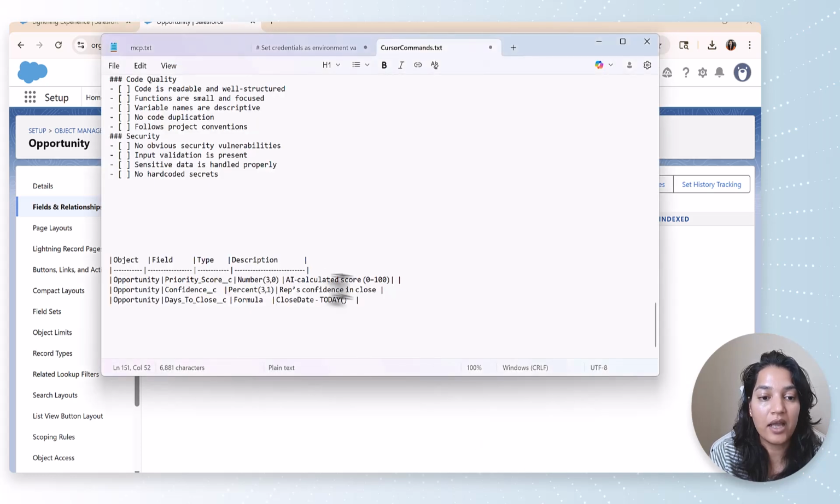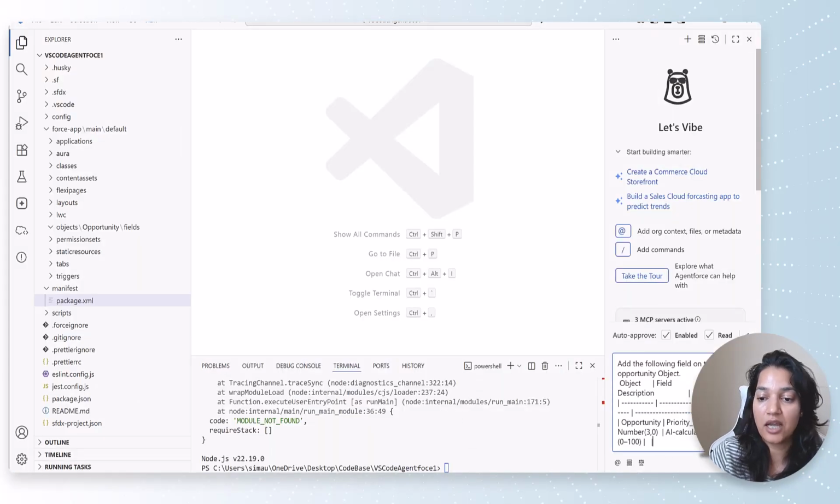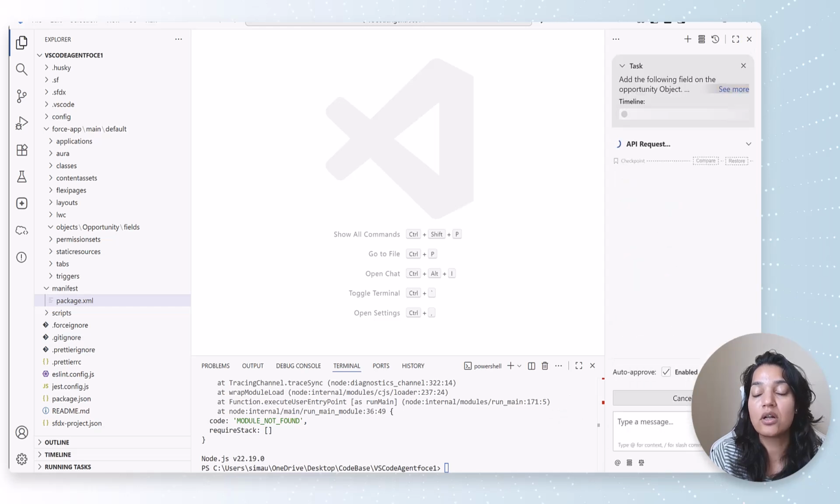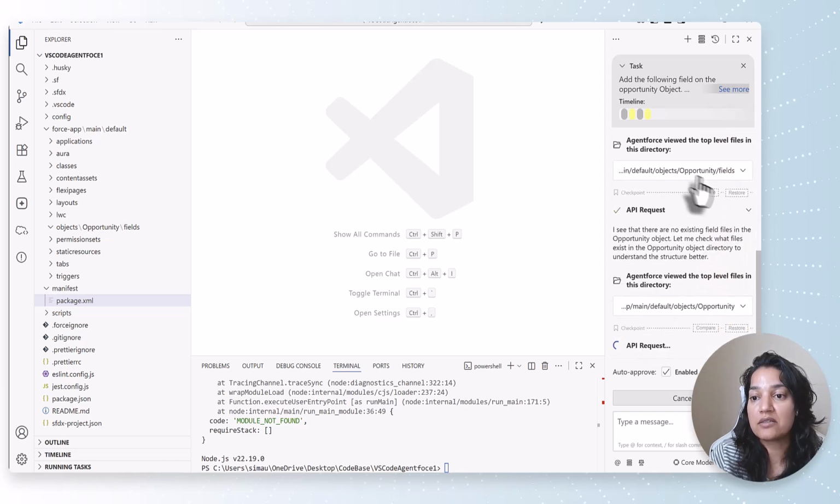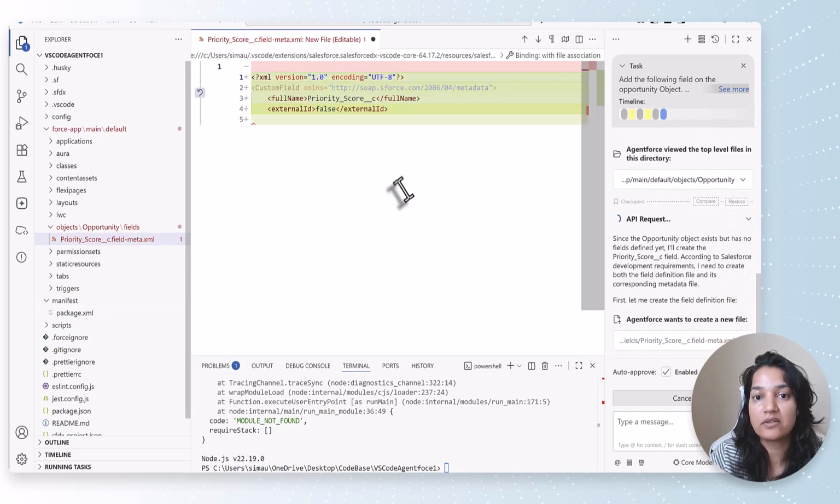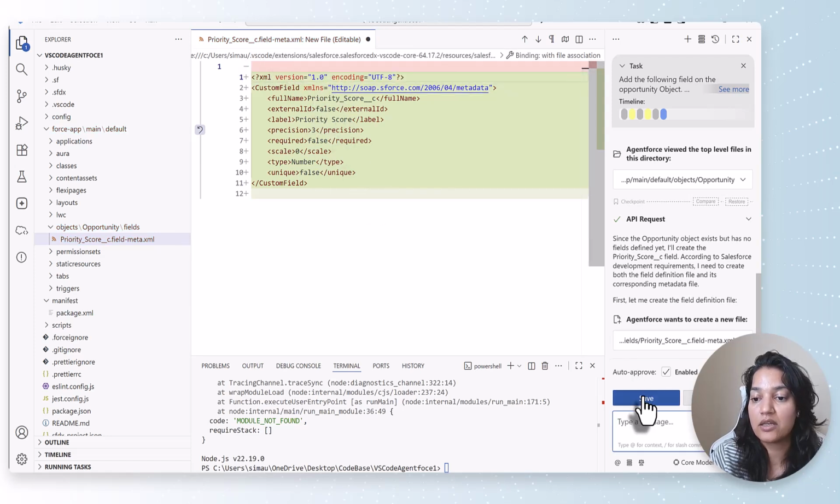I'm going to copy this first statement and paste it. So Control C, and then we'll say this is the field I'm trying to deploy: priority score, number 3,0, and the description is AI calculator score. I'll hit enter. Now it is going to create a meta XML file and view the top level files in the directory, API request. Now it created your field meta XML files. I'm going to hit save.